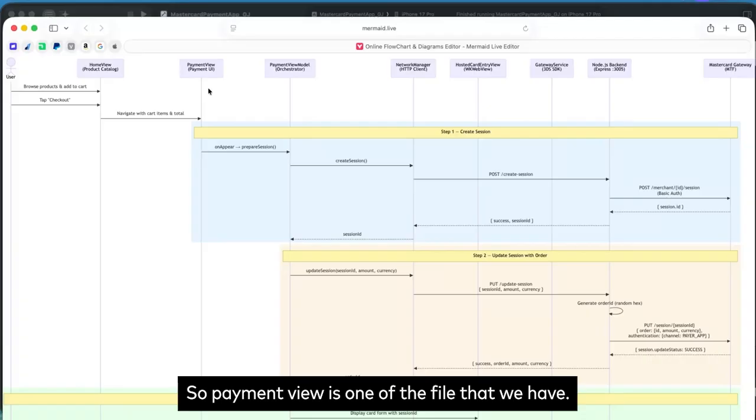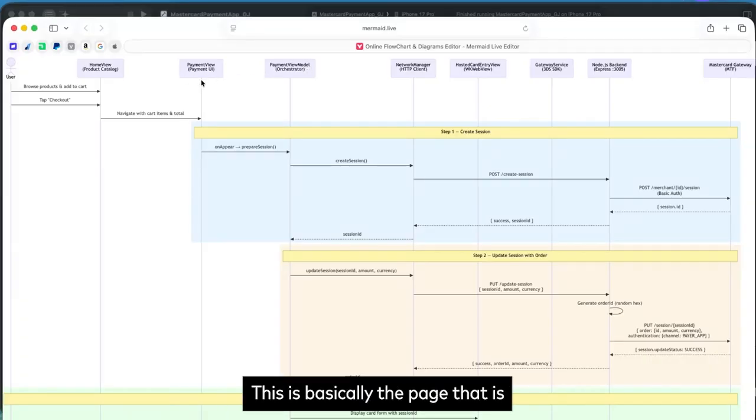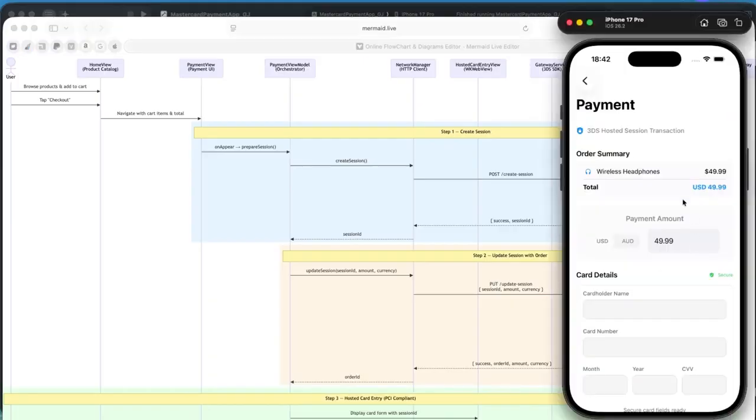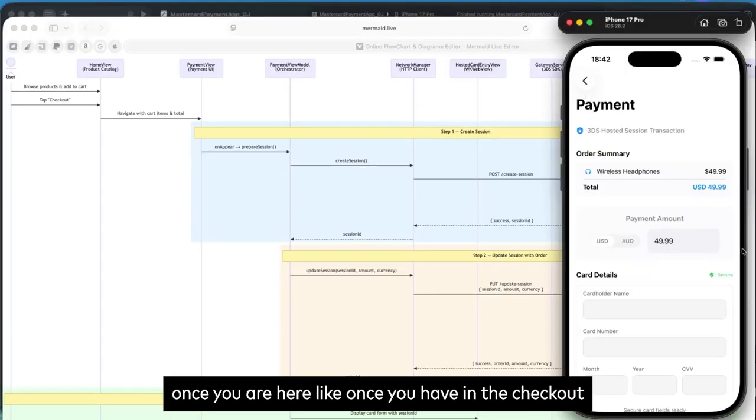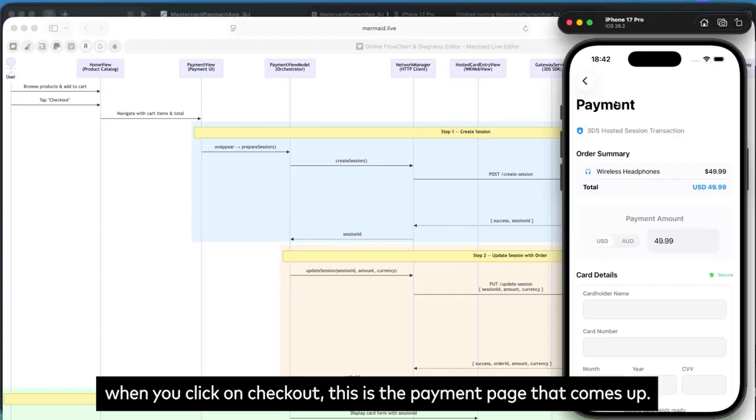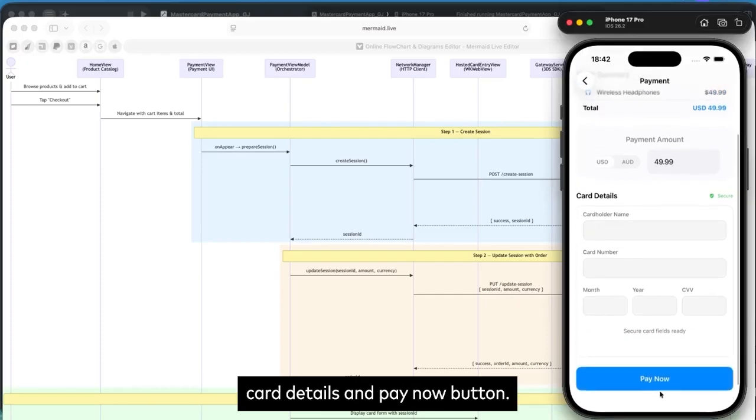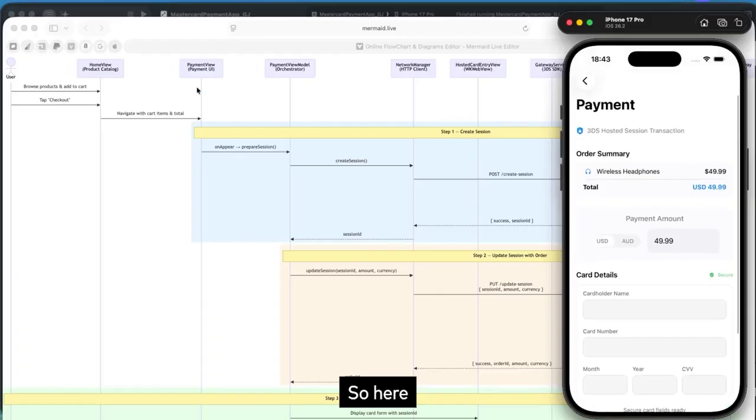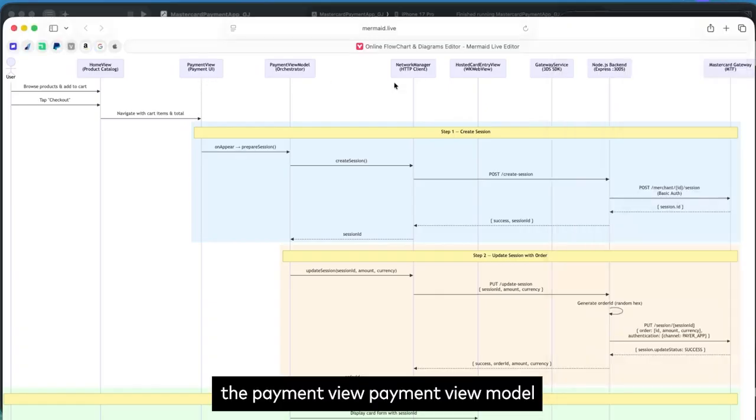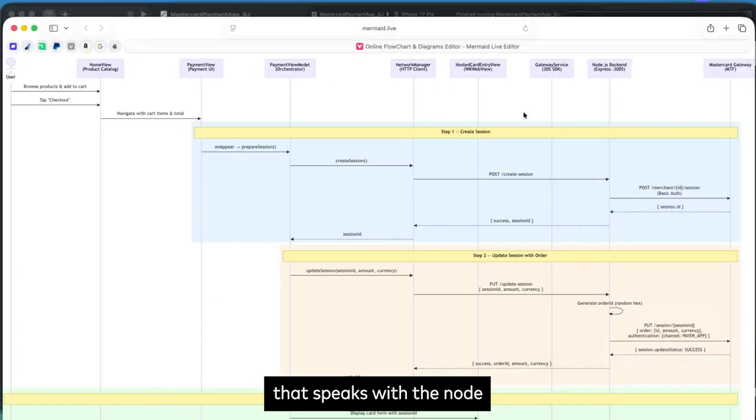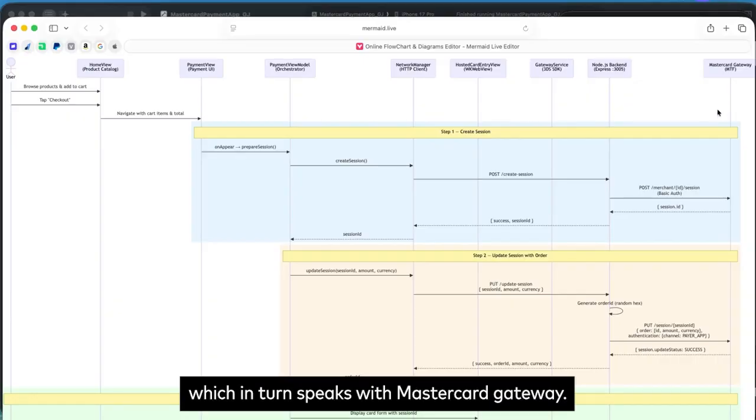So payment view is one of the files that we have. Payment view model is another file that we have. This is basically the page that comes up once you are in the checkout, once you click on checkout. It has the order summary, the payment amount, card details, and pay now button. Here the payment view model is one of the files. Network manager is the file that speaks with the node backend, which in turn speaks with the Mastercard gateway.